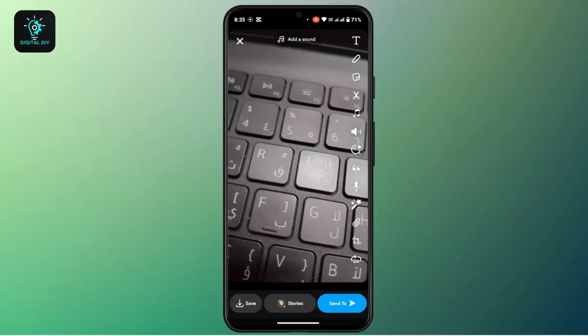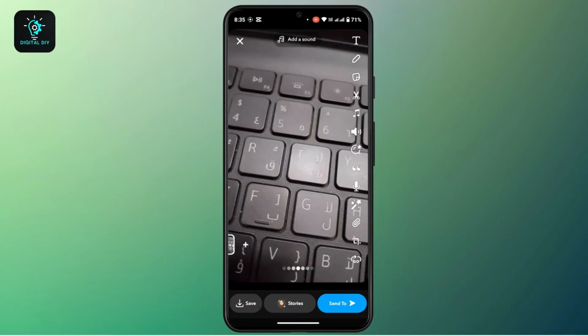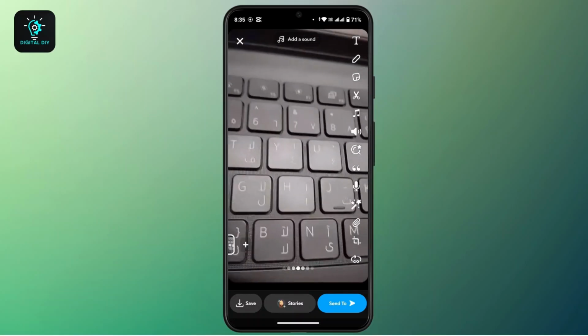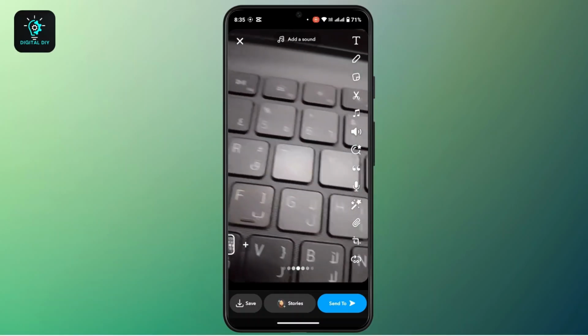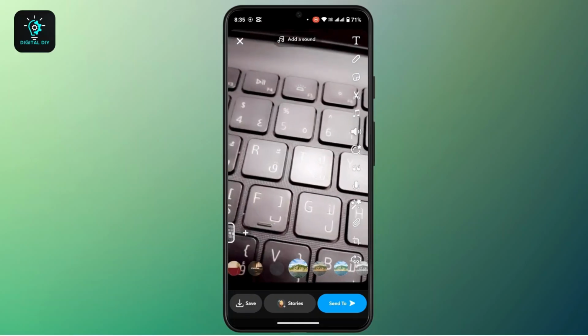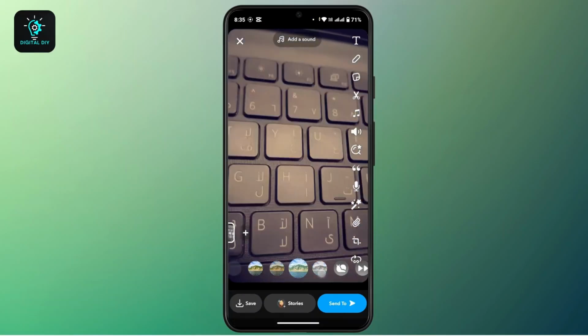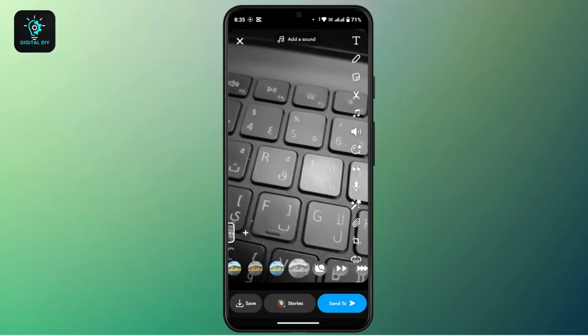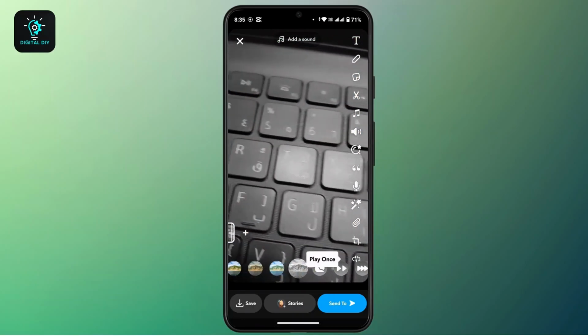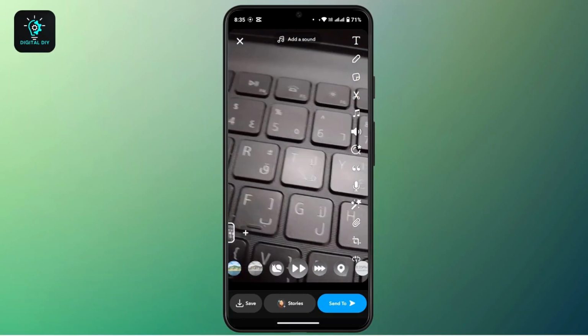Once you have your video either taken from your gallery or taken from your memories, now from here you have to swipe to your left. And there you will see various filters and effects loaded in this interface. So you keep on swiping until you have this forward or speed up icon on this interface.